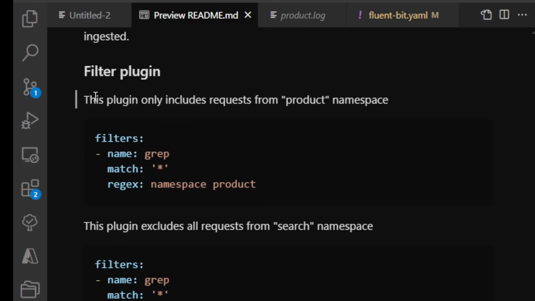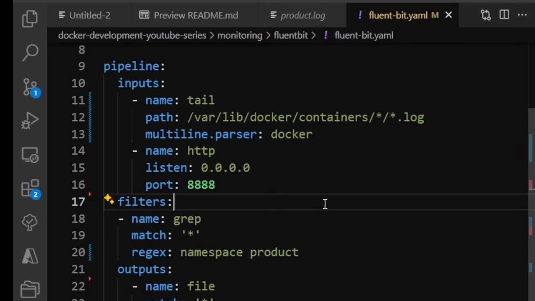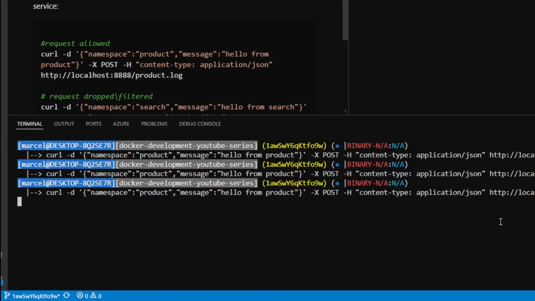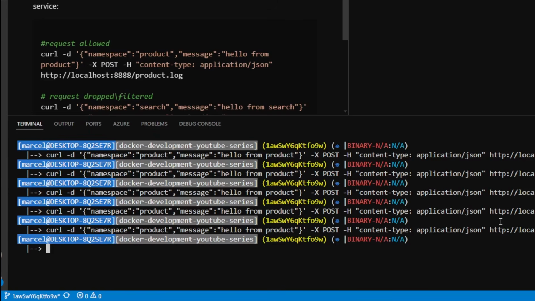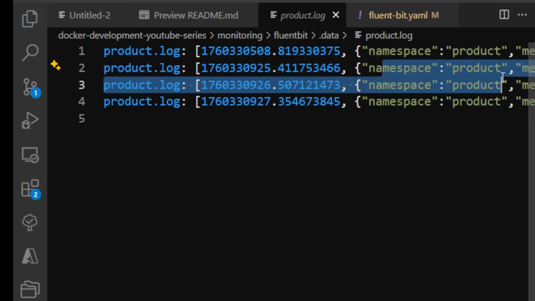So we can go ahead and write a filter plugin that only includes requests from the product namespace. What I can do is use the grep plugin. I can say match everything, but then run regex on it. I only want data where the namespace field equals product. So I can go ahead and copy this, go to my Fluentbit YAML, and create this filters section with my grep and its content. That means now that if I run a curl command, let's run it a few times, we can see we've received all of the logs. These are from the product namespace.